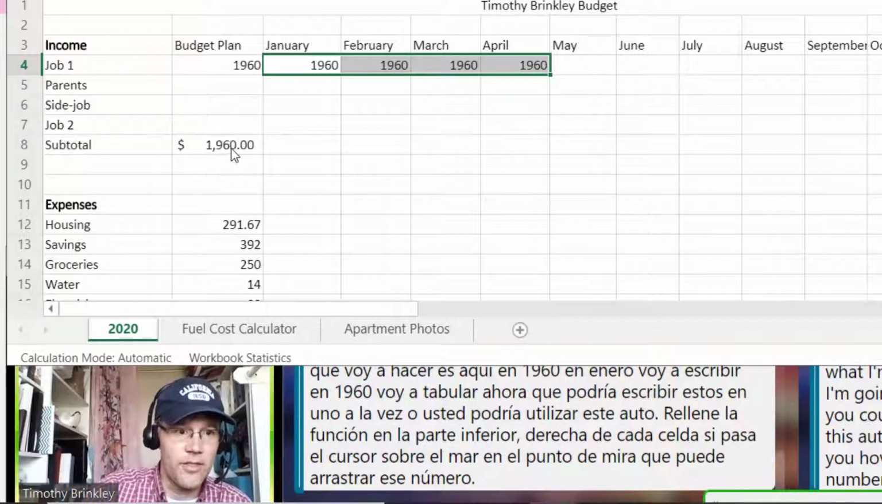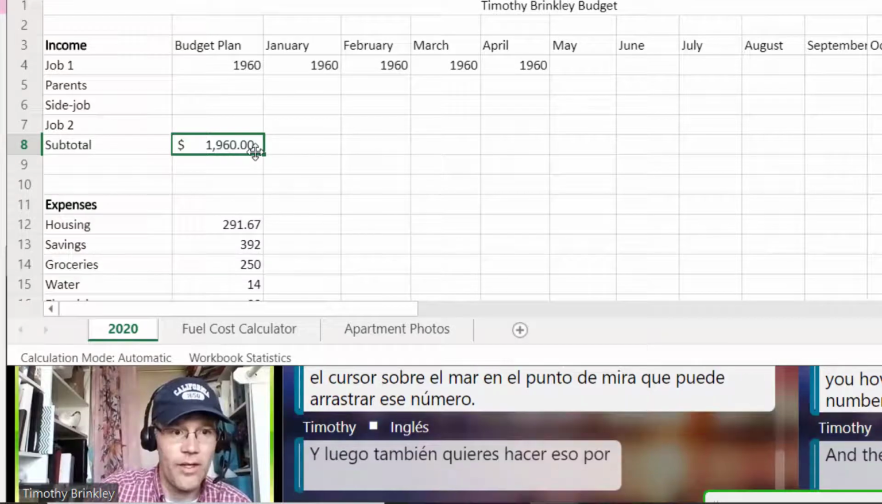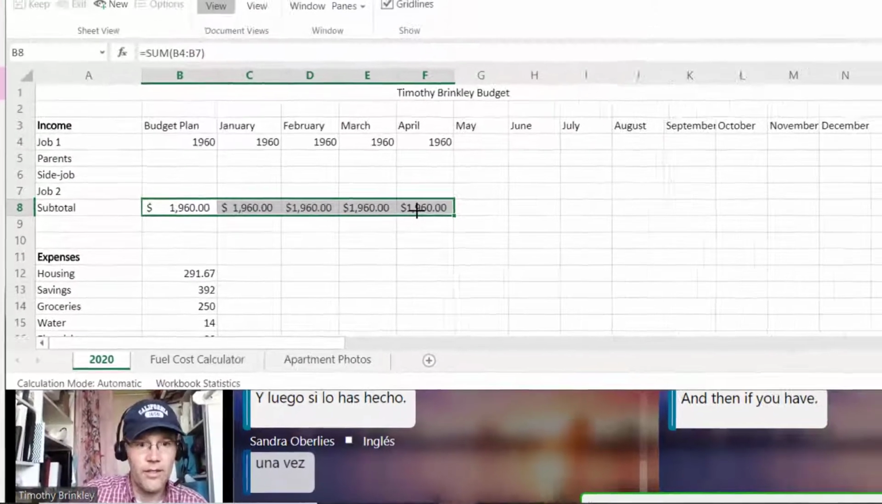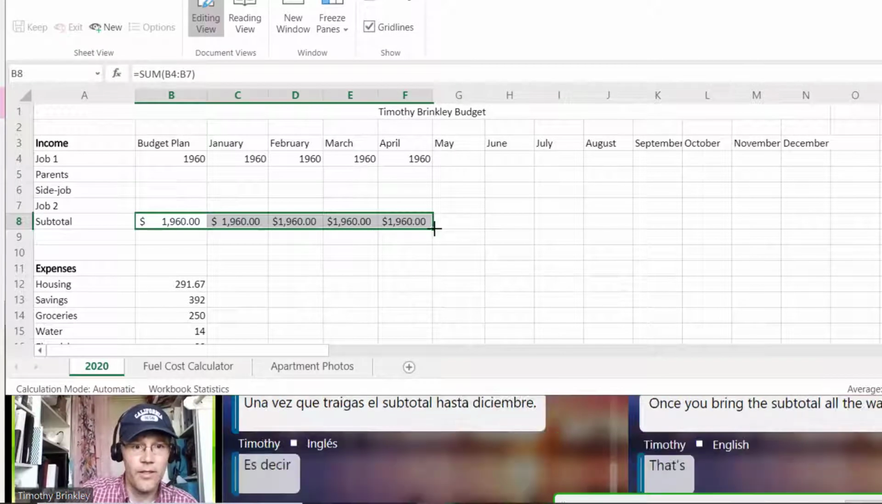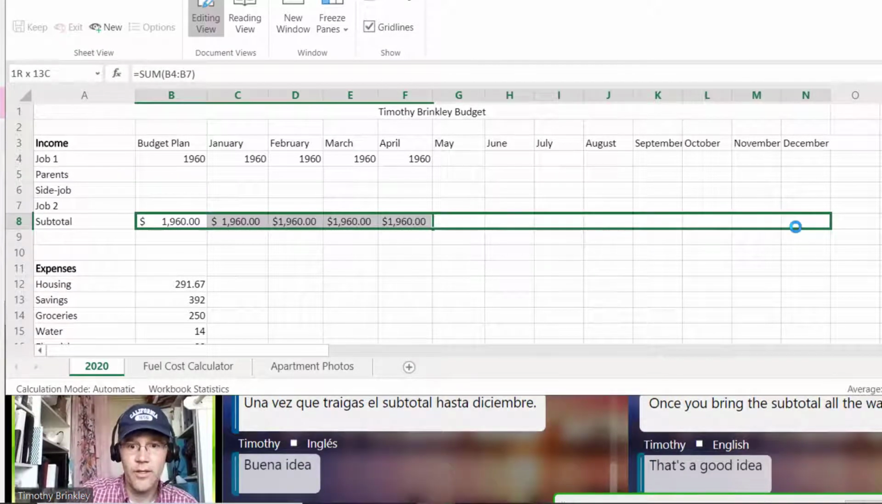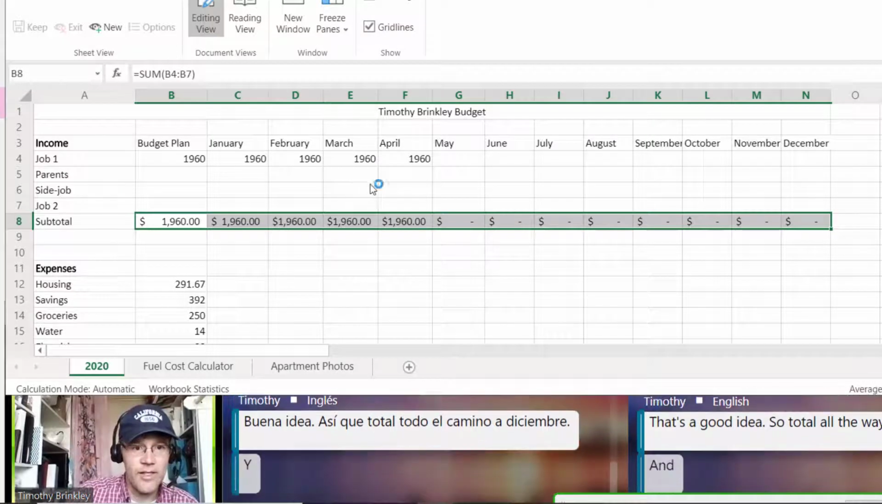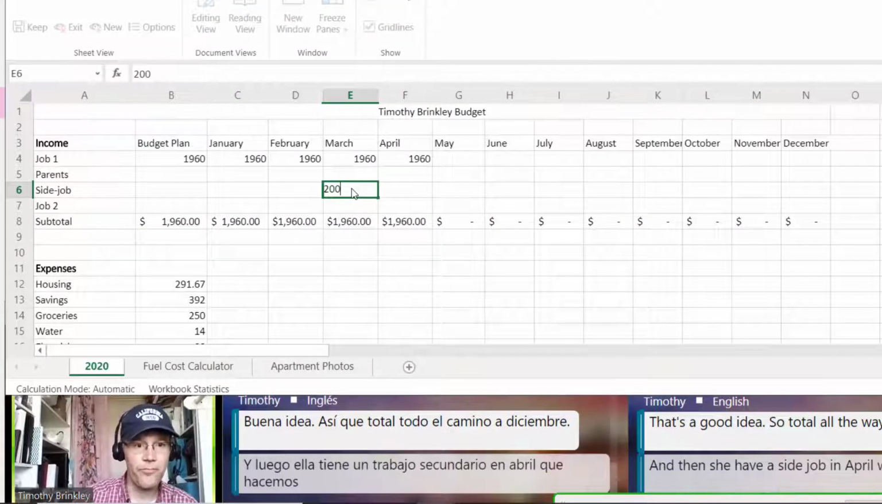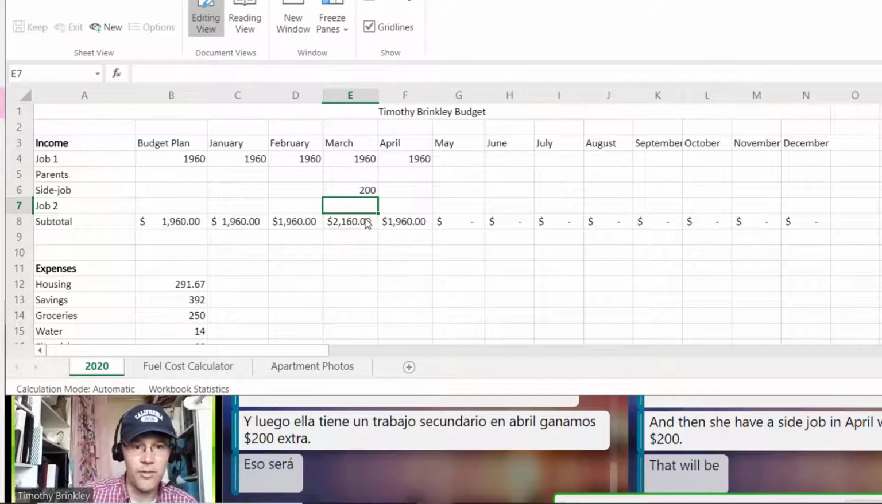And then you'd also want to do that for your subtotal. And then if you have... Why don't you bring the subtotal all the way to December? That's a good idea. Subtotal all the way to December. And then if you have like a side job in April, you make an extra $200, that will be included in your subtotal.